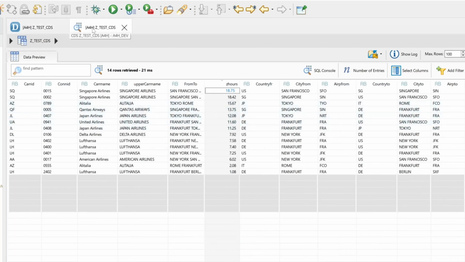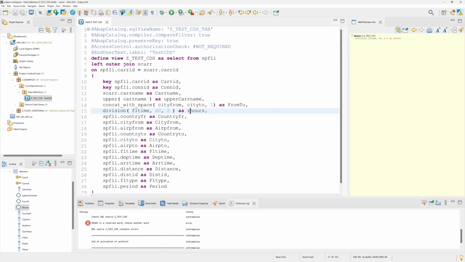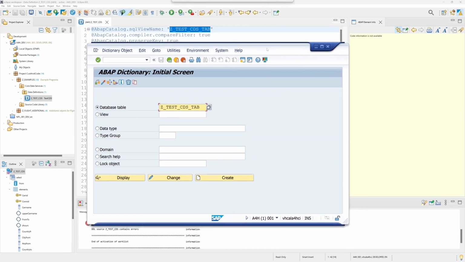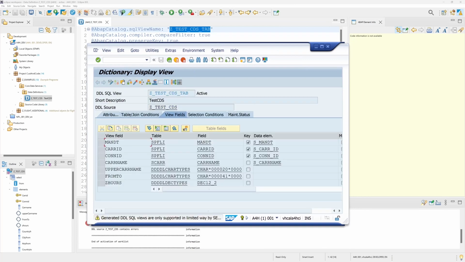Okay, so let's go back to the CDS view. And we can set some authorization checks here, but not today. But we copy the name of the table here, set test CDS tab. Then we open a SAP GUI window, go to the ABAP dictionary, and we paste the table name here, and we click on the button display. And here we see the generated view. We see the view fields, the table, and so on.